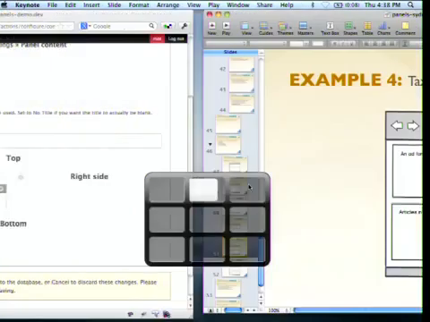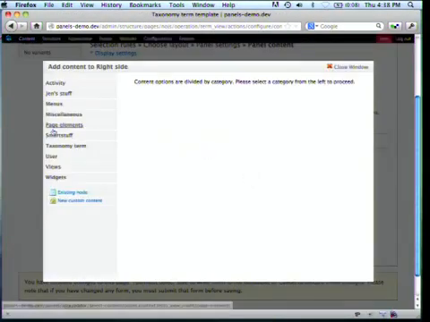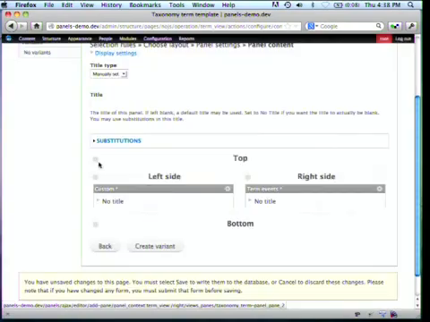Not going to reuse that. Right-hand side, events in this category. So I've already created a view that shows only events in this category. It's called term events. So I'm just going to drop that in.